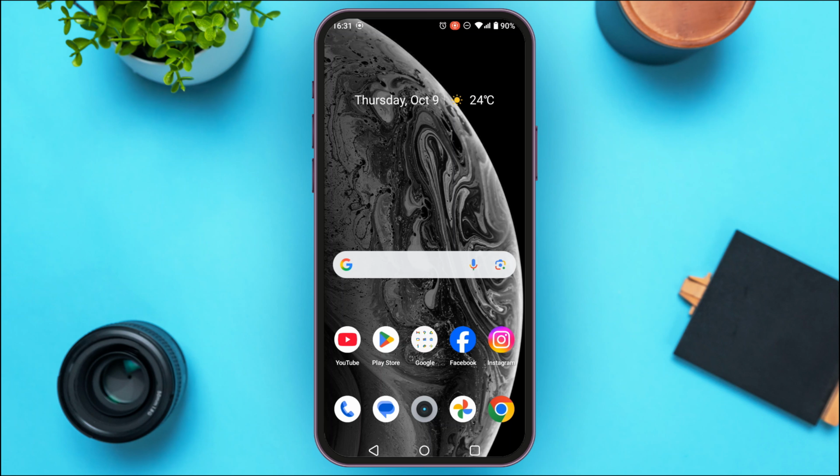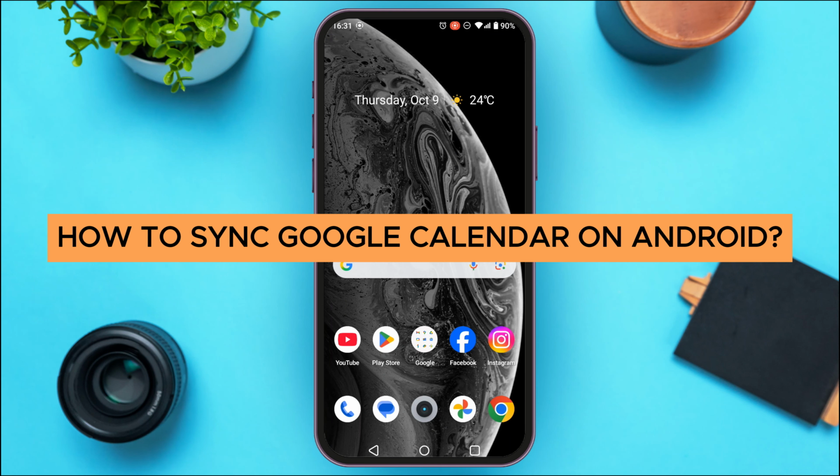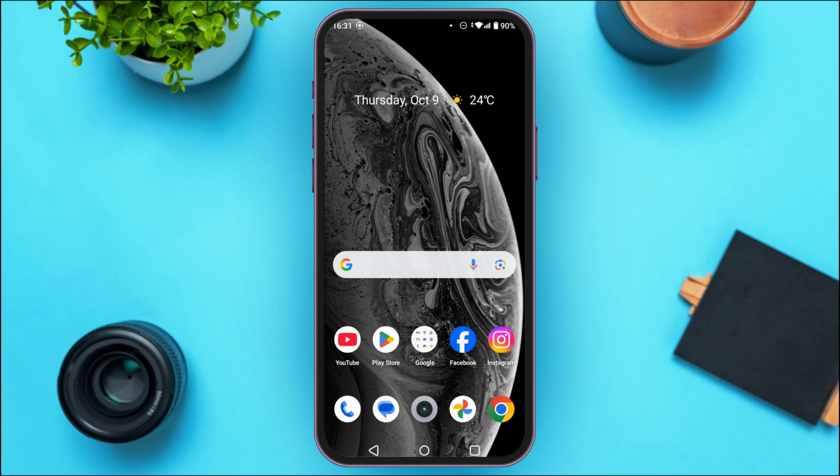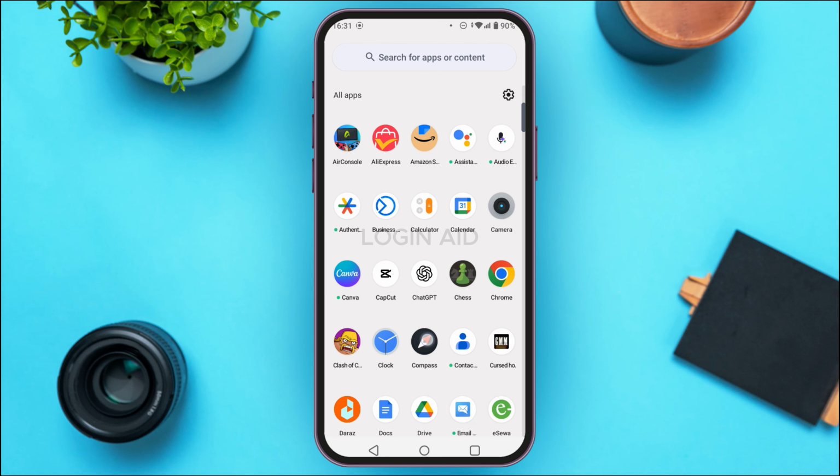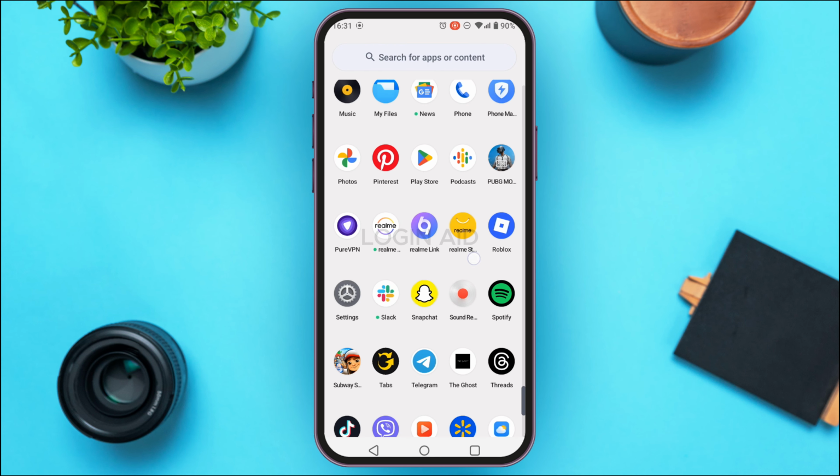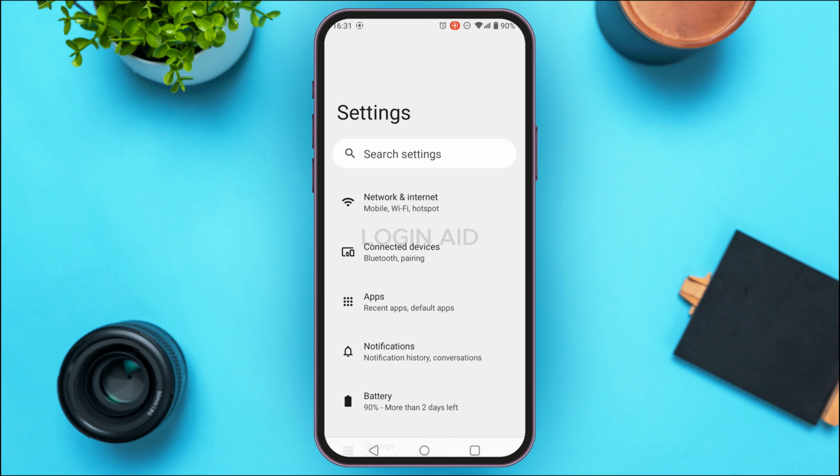In today's video, I'll teach you how to sync Google Calendar on Android. So if Google Calendar is not syncing on your Android device, you'll be able to sync it via the device settings. For that, launch Settings on your device. You can see over here settings has been opened.